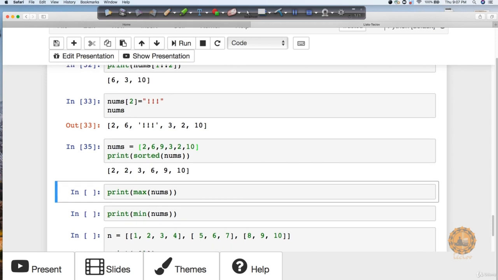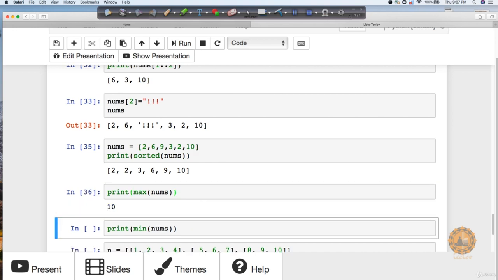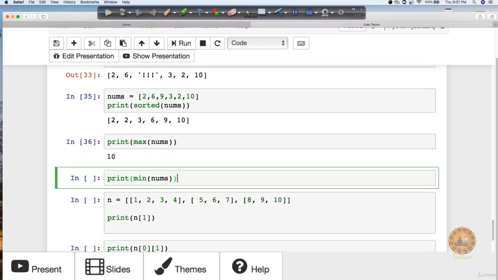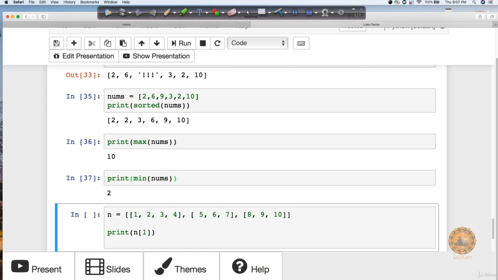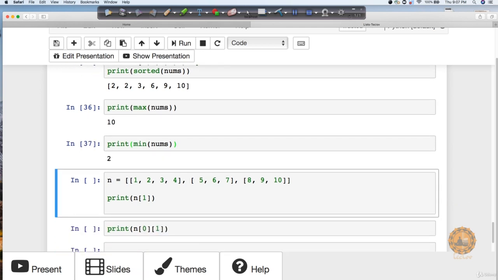You can make out from the error message what happened: because there was a string in the middle, it doesn't know how to sort it, and that's the reason you got that error. Similarly, you have a max function, which is going to return the maximum value of a list. We have a min function, which is going to return the minimum value of a list.